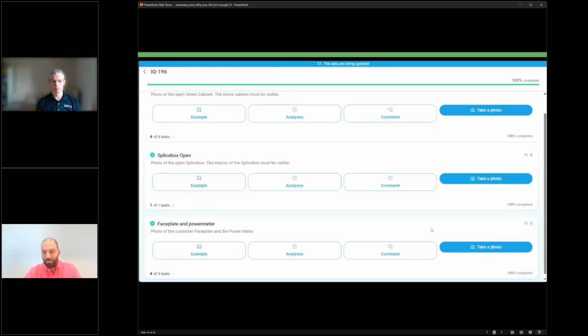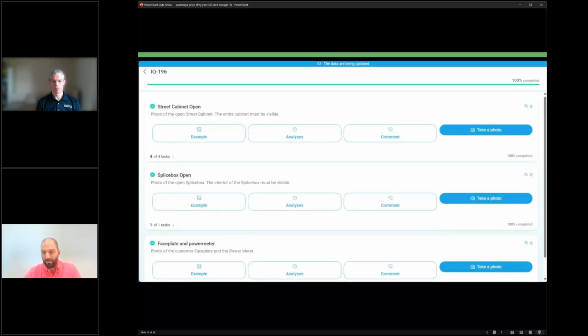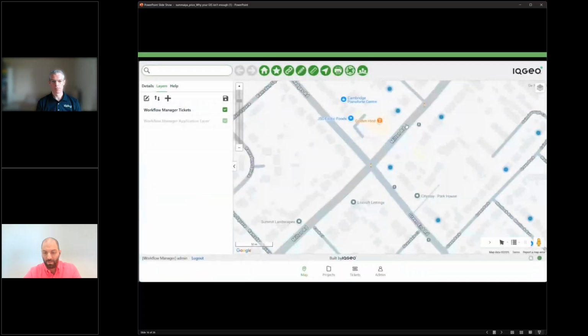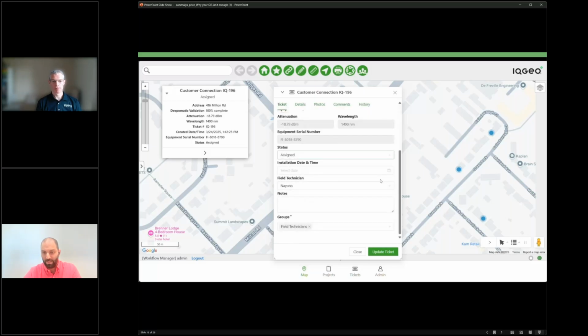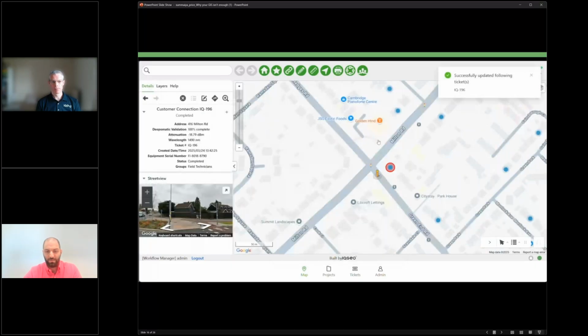So we're able to finish the tasks to 100%, go back to Workflow Manager, and then through the ticket interface, you can see that all the read-only fields have been updated through the interface, attenuation, wavelengths. I'm able to complete my task and update my ticket, and those updates will trigger, of course, the update of the ticket.